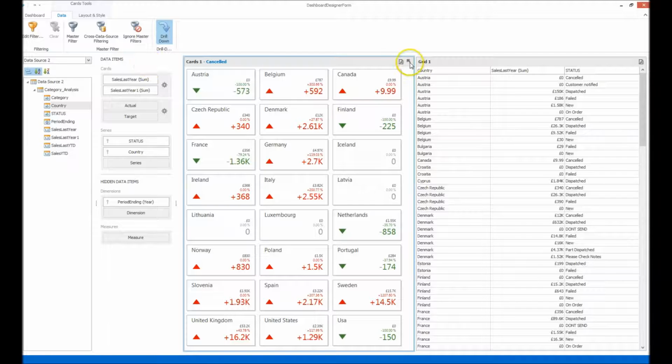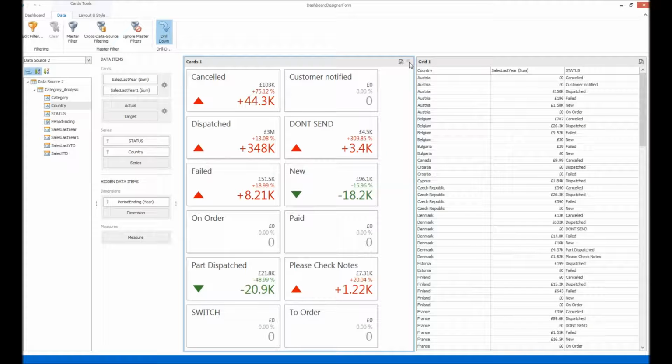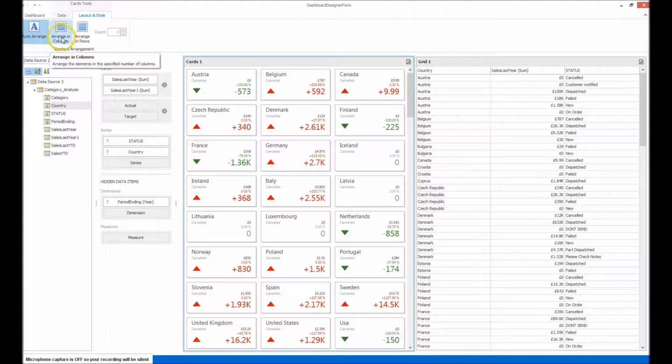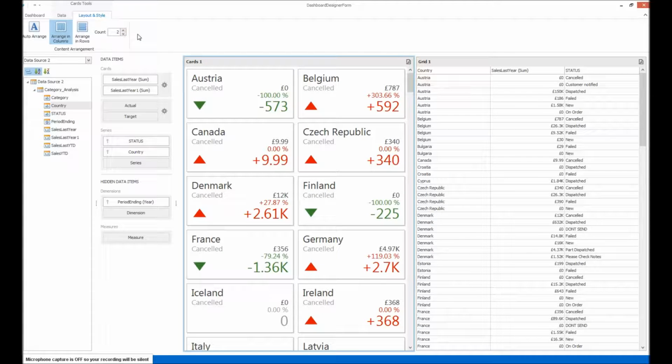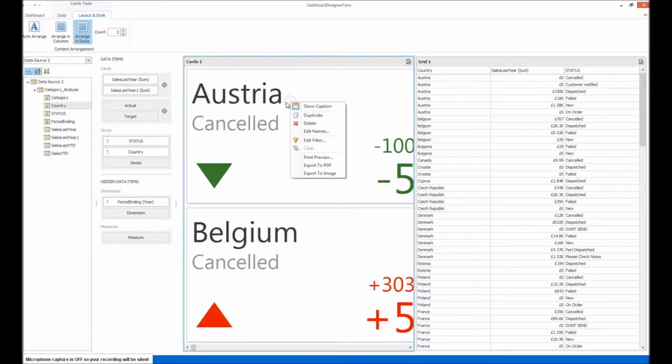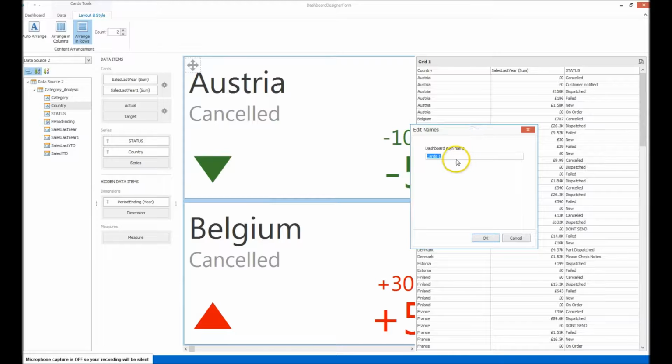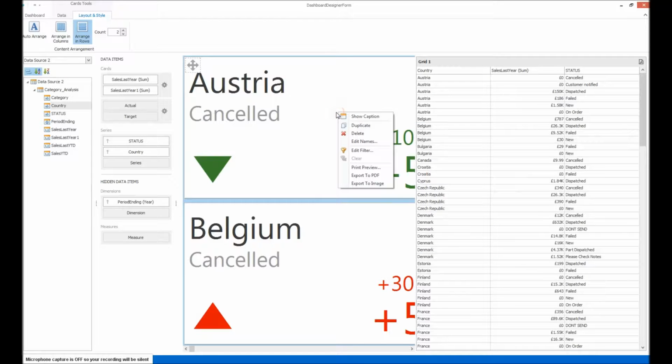Now let's look at layout and style. From here, you can change the layout of multiple cards to auto-arrange or adjust them manually. Some options can be accessed from the right-click menu. You can show or hide the caption, edit the names that appear, and print or export the dashboard. And that's it. You should now have a better understanding of how cards work in Vision.